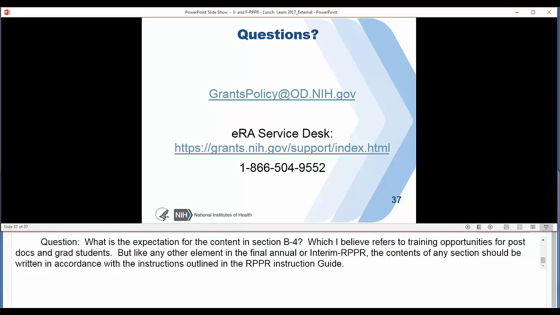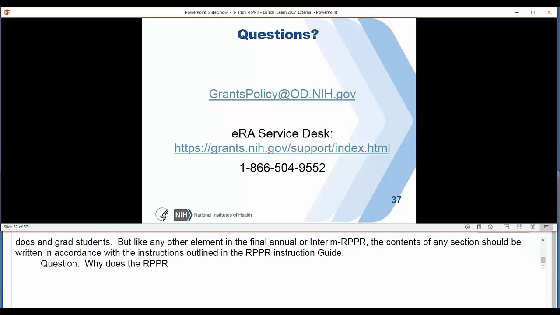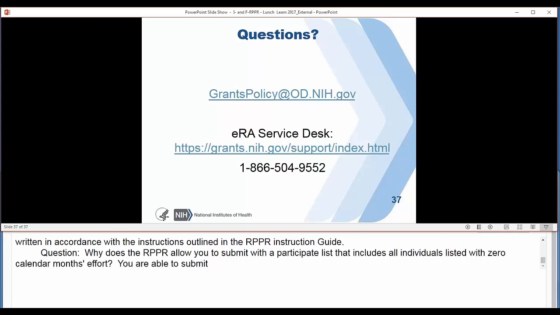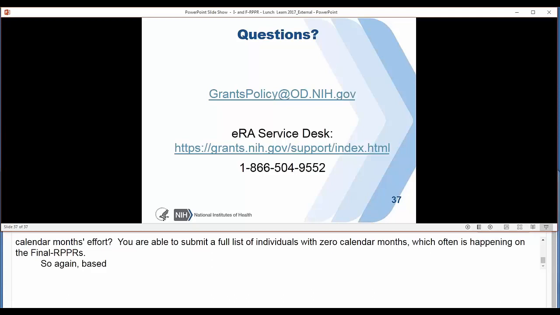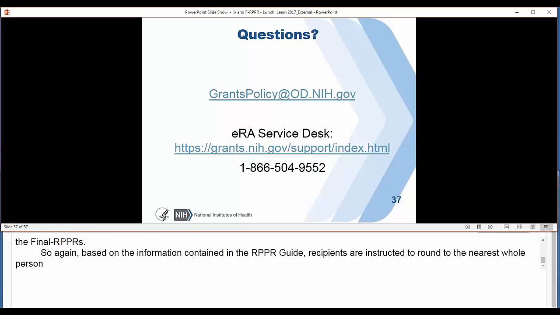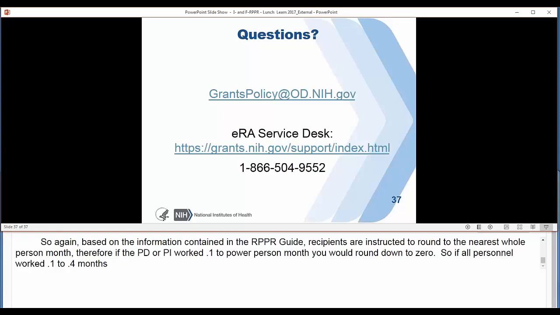Question. Why does the RPPR allow you to submit with a participant list that includes all individuals listed with 0 calendar months effort? You are able to submit a full list of individuals with 0 calendar months, which often is happening on the final RPPRs. So again, based on the information contained in the RPPR guide, recipients are instructed to round to the nearest whole person month. Therefore, if the PD or PI worked 0.1 to 0.4 person months, then you would round down to 0. So with this, it is possible, if all personnel worked 0.1 to 0.4 months on a project, that the participant list can be submitted with all zeros.